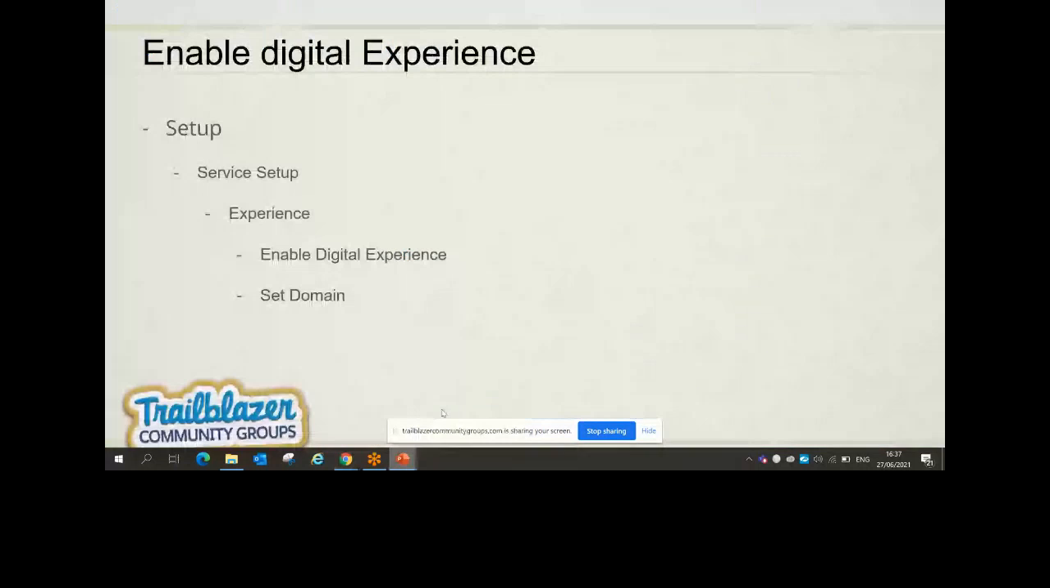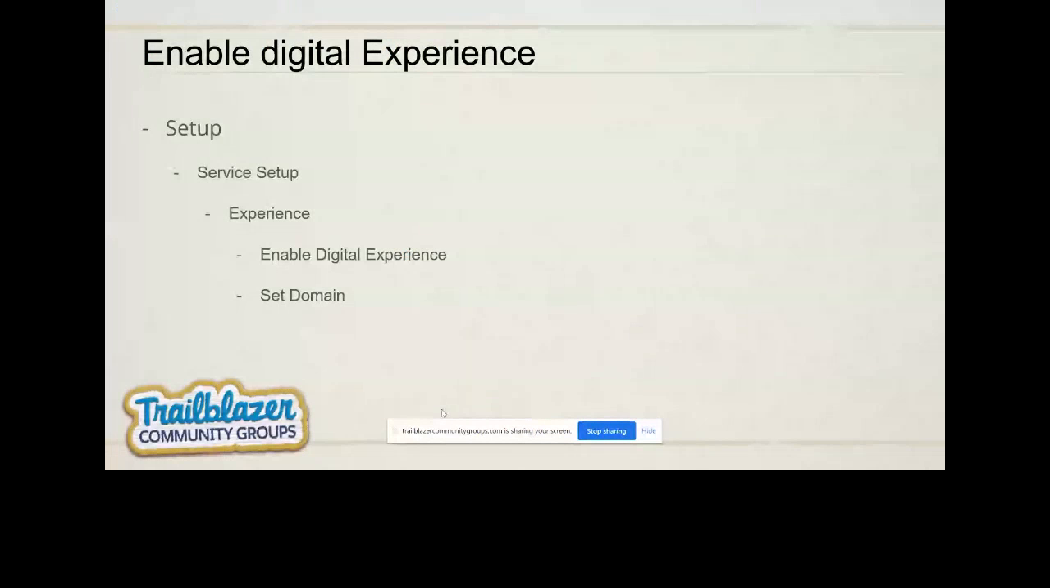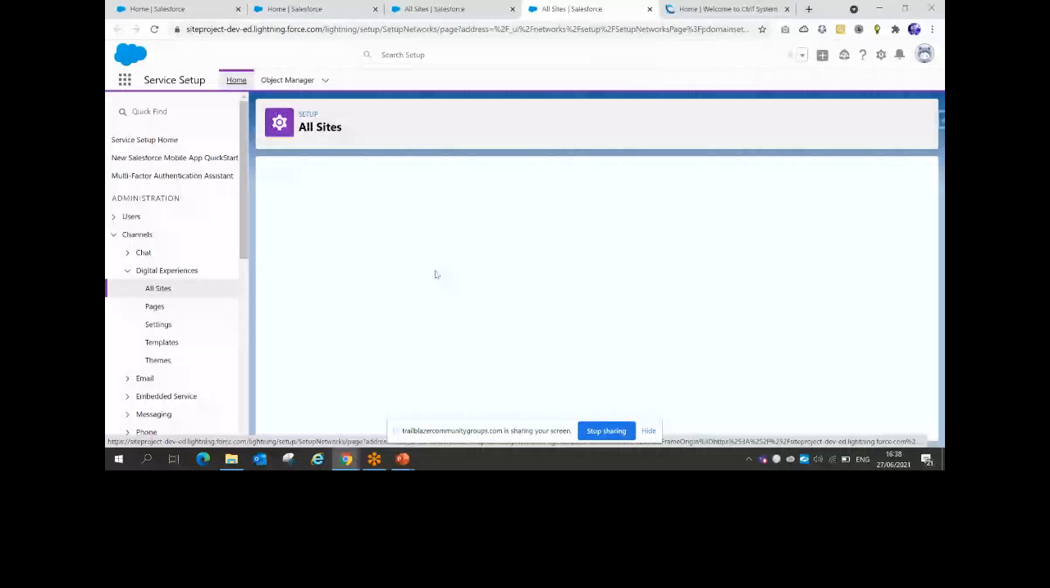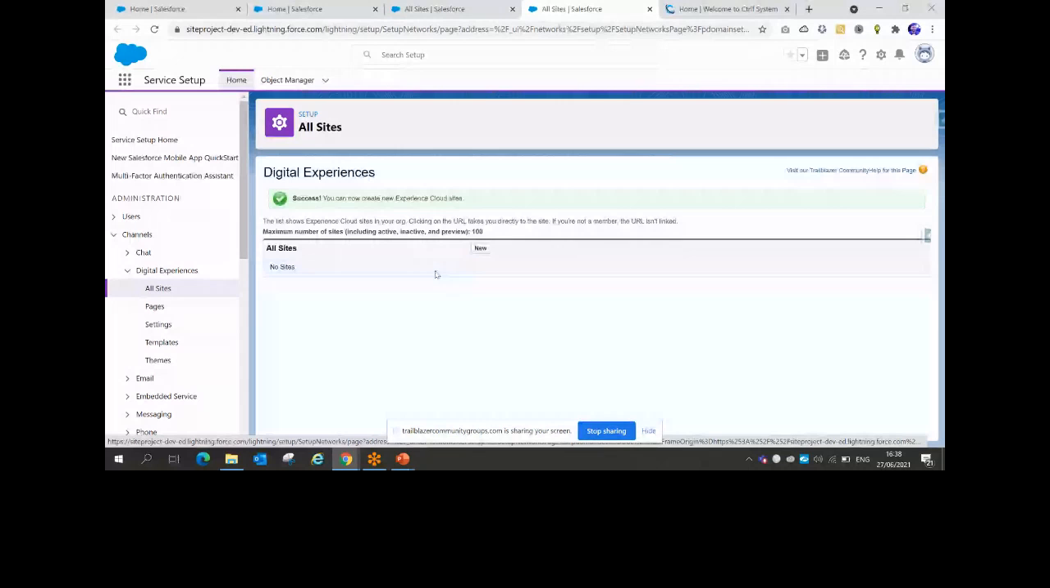So whenever I want to build any experience, first you have to enable digital experience and we set the domain. Once you do it, when I say I want to build a site, or you can say one experience site, there are many kinds of templates given by Salesforce, or if you want, you can build from scratch.